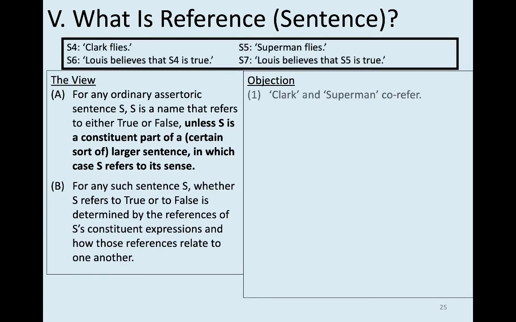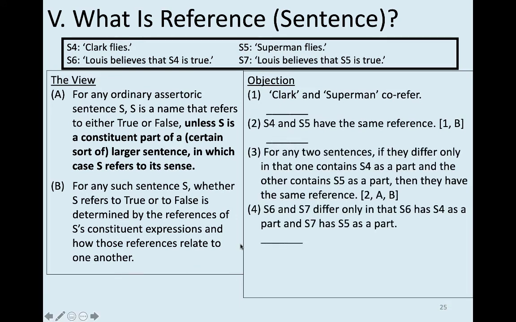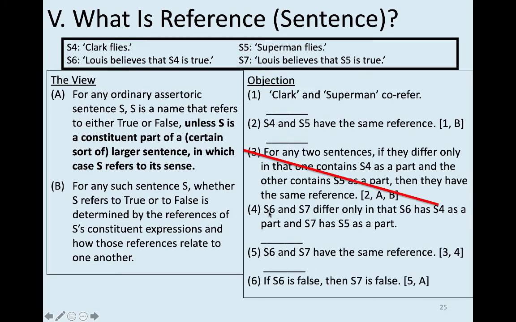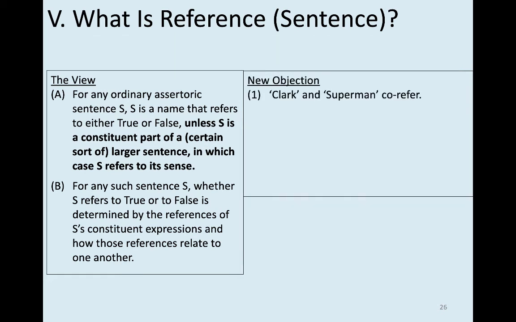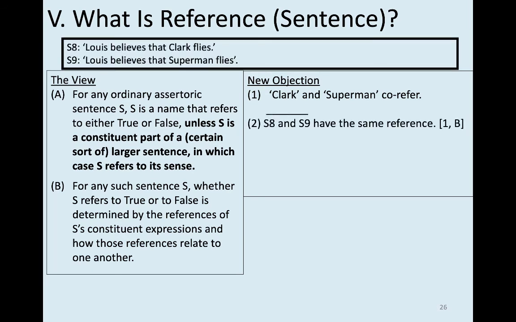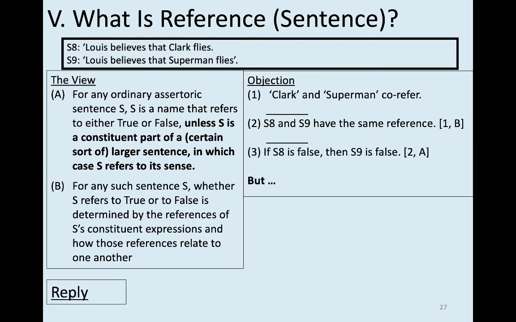So now we have this view and this objection, and we come back to the objection. And what we do once we qualify this and say a sentence is a name that refers to a truth value unless that sentence occurs in a larger sentence, in which case sometimes it refers to its sense, is that 3 will no longer follow. And we can then get rid of 5 and so get rid of 6. Now we can have another objection which says Clark and Superman co-refer, and from that it follows that S8 and S9, which I think are the same as S6 and S7, have the same reference. So if S8 is false, then S9 is false.